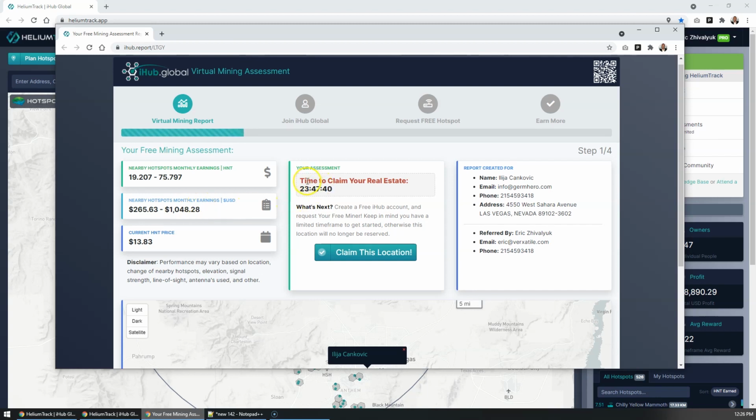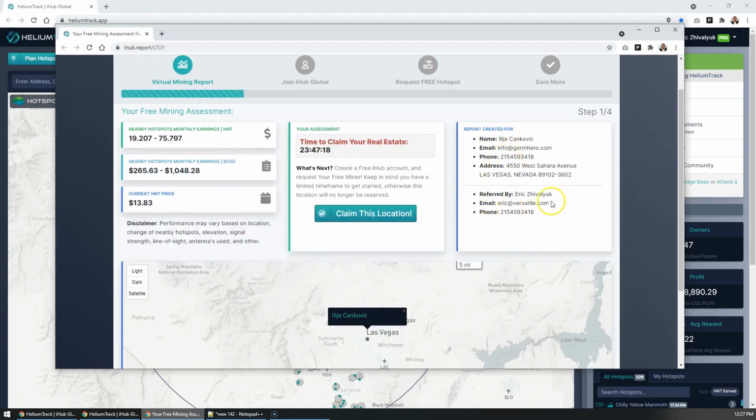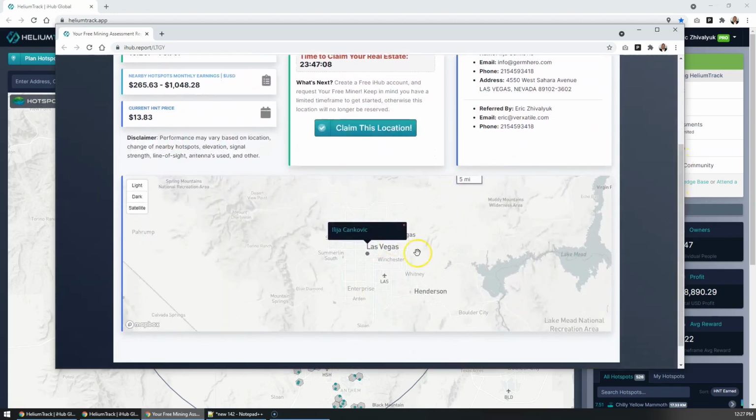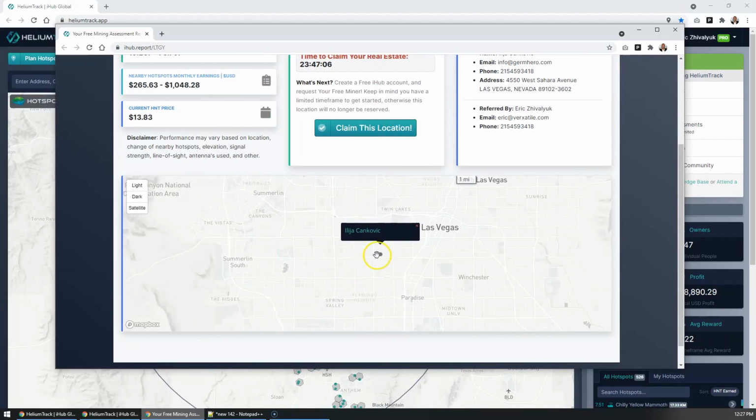They're also going to see that the countdown has started for them to reserve and claim that real estate. As we mentioned before, they're only going to have 24 hours to do that. Otherwise, that location or that surrounding location is then going to be available for other affiliates to send out mining assessments and someone else to be able to reserve that. Here we can see some information about who the report was created for, just to verify the information, as well as your information so that they can contact you if they have any questions. Down here we see a map of where that location was based out of.